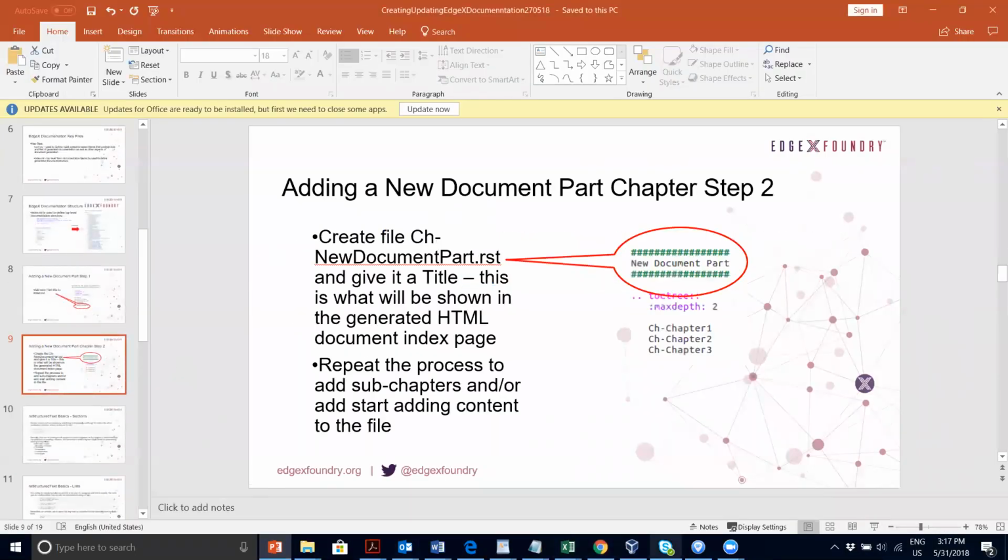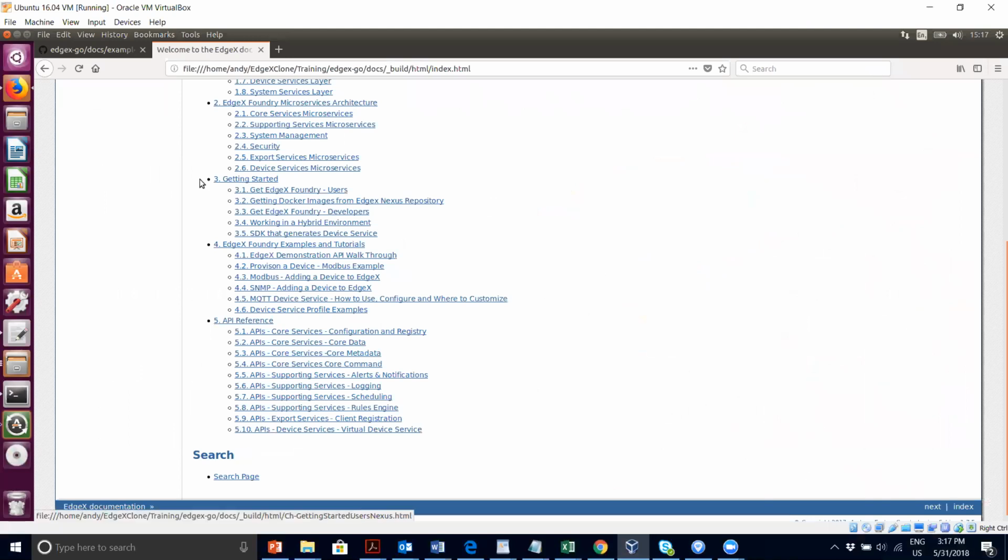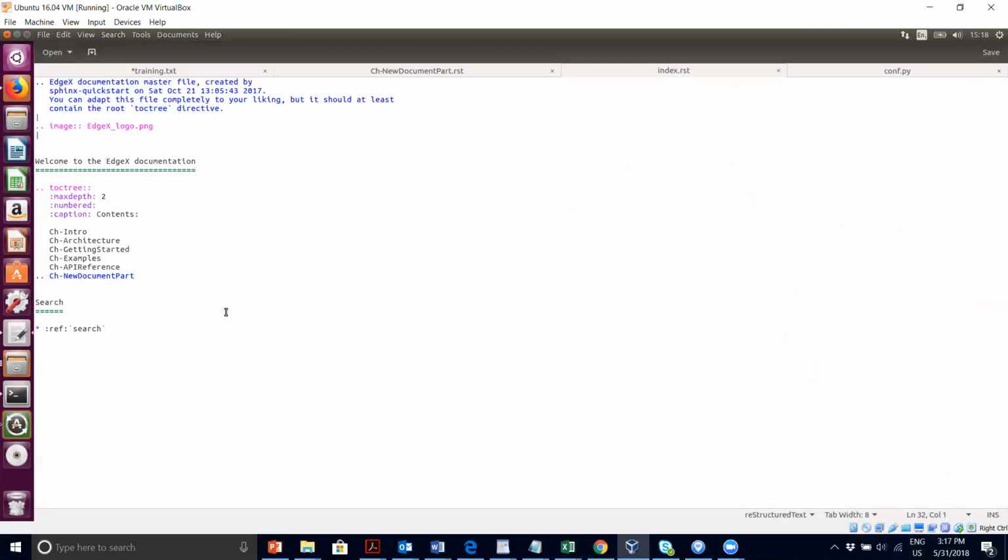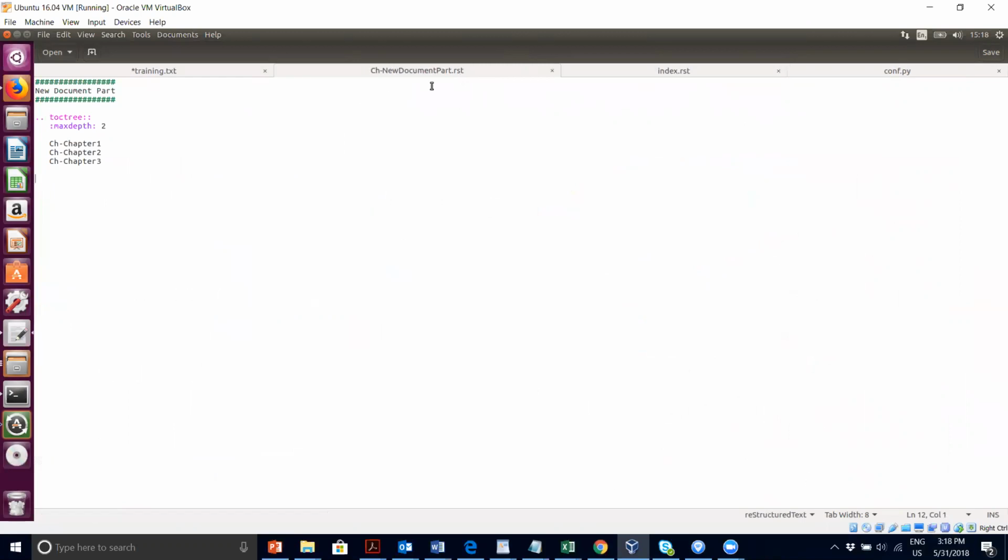So if I flick back to the VM again, I'm going to show you this. So this is the index.rst file. I'm going to uncomment the new part that I'm going to add, and I'll save it. This is the new document part.rst file. So remember, you've got to create a file with the name of the new part or chapter or subsection that you're going to add. You give it a title, and the title is going to be the thing that's displayed on the page that references it. In this case, I have got another table of contents, but I haven't created any more subchapter pages at the minute, so they won't actually be dragged in.